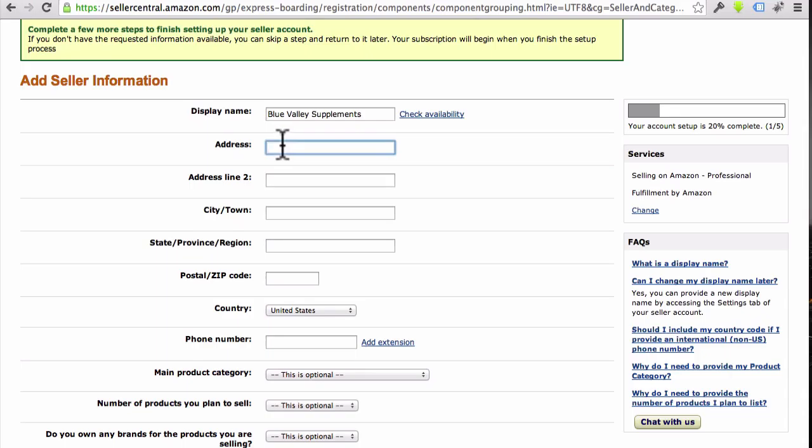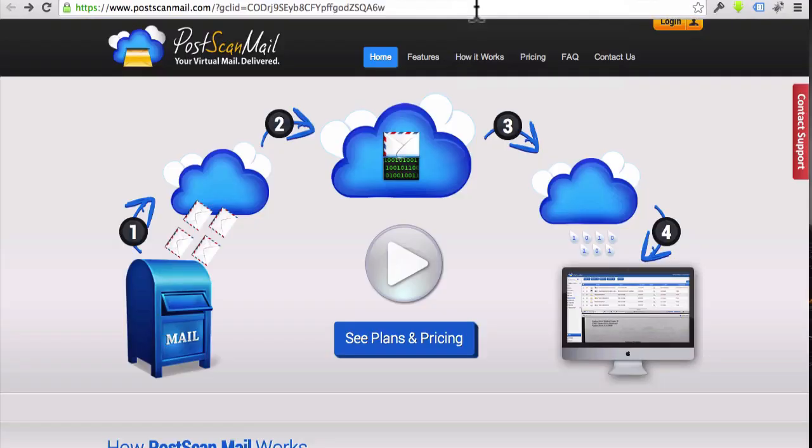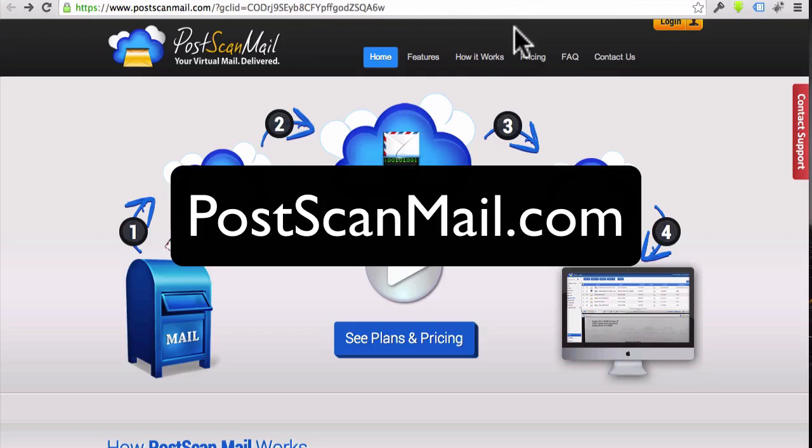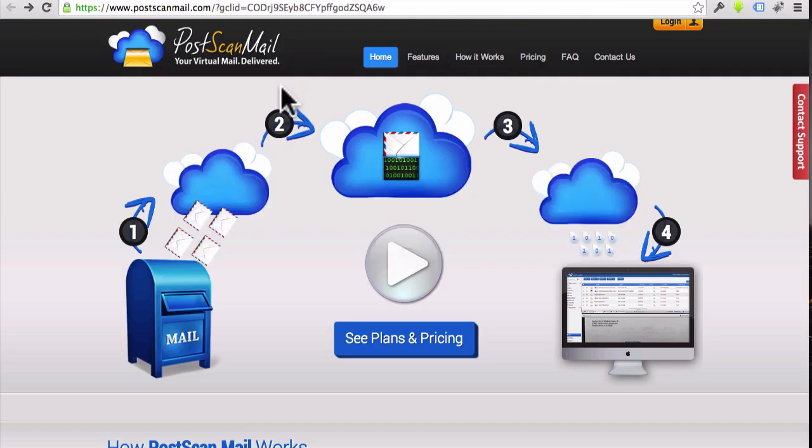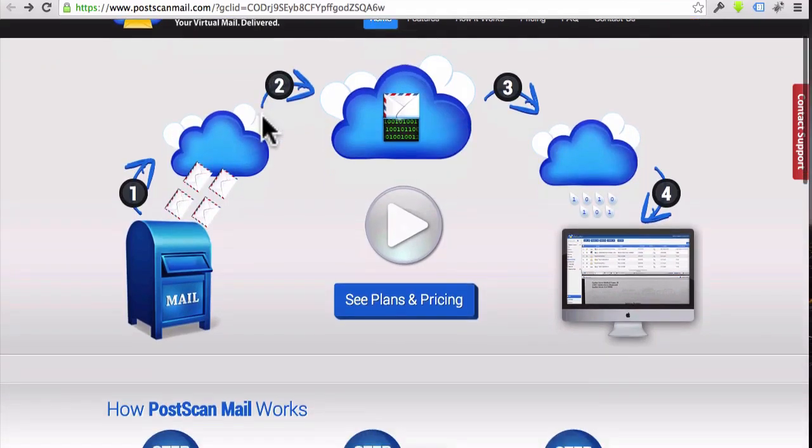But for everyone else, you see where it says address. You can either put your personal address here, or you can set up a business address somewhere. Let me show you something really cool you can do. Here's a website I wanted to show you. It's called postscanmail.com. With this website, you can actually set up a virtual mailbox.